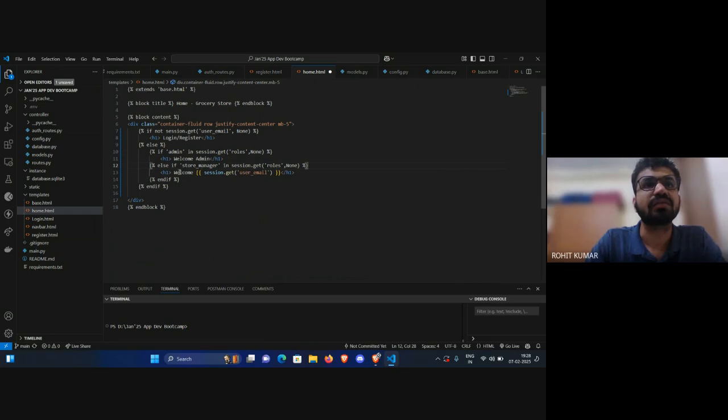So right now, let's also add some strings, store manager. I'm just writing it to distinguish between different pages. We'll modify it later. And if none of the things are there, then we are displaying it as customer.